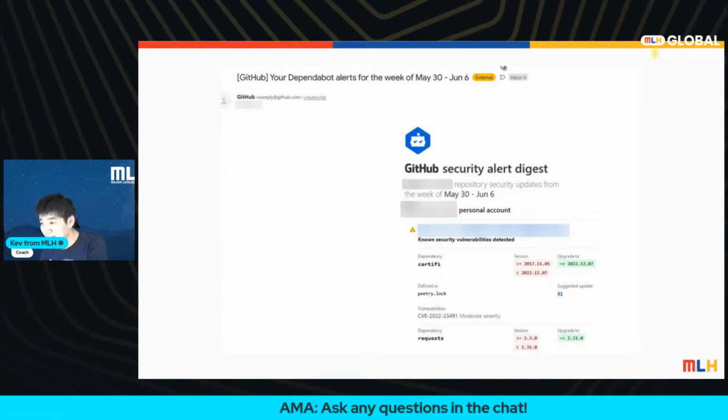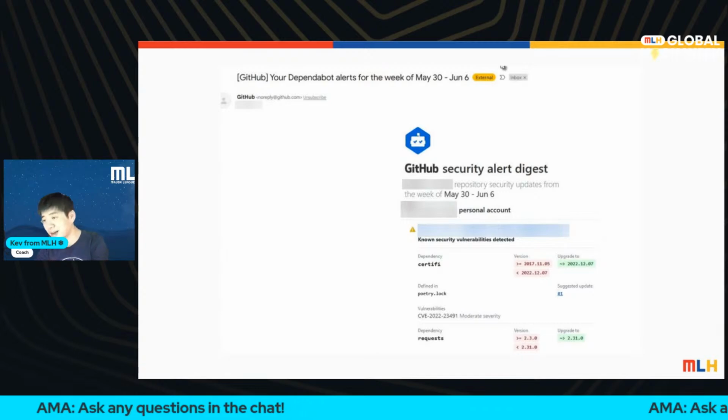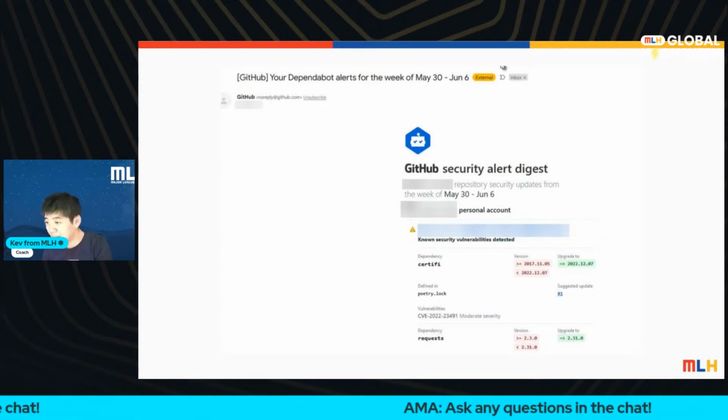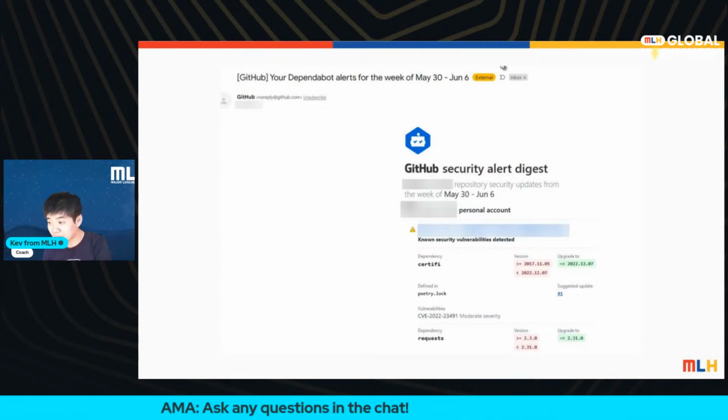I hope I didn't leak any information. I checked, I think. But yeah, so this is GitHub security alerting me saying, hey, this personal project you have has a few vulnerabilities.